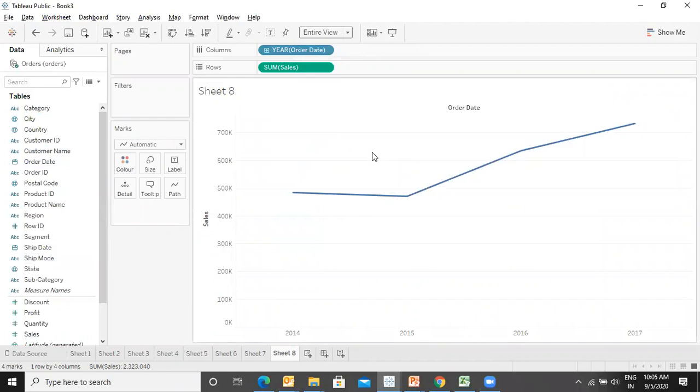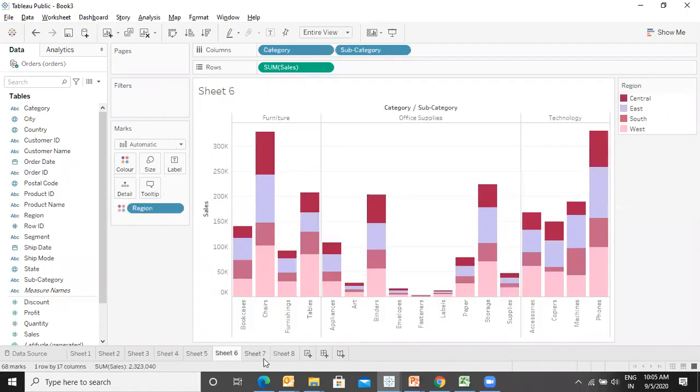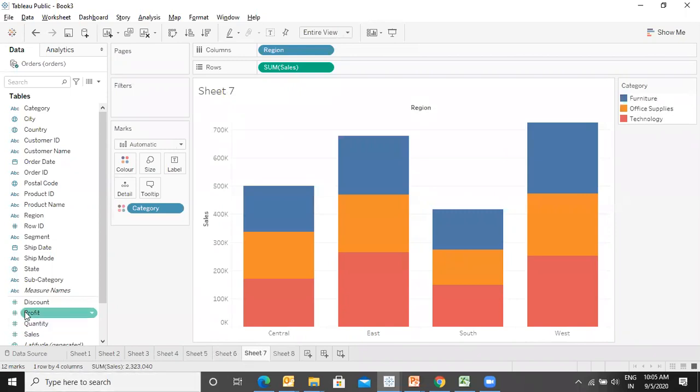In dimension, we can manipulate the colors, but in measures we can only manage grayer to darker. Yes, absolutely correct. We did this when we were working on discrete and continuous. Discrete gives separate colors and continuous gives gradient colors.